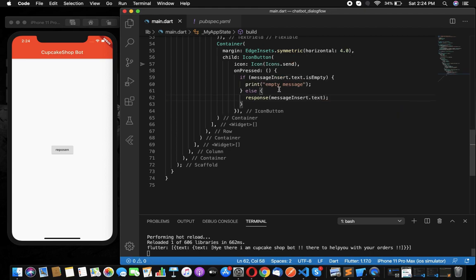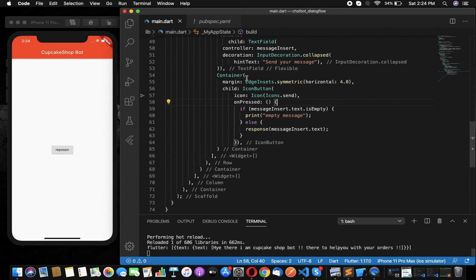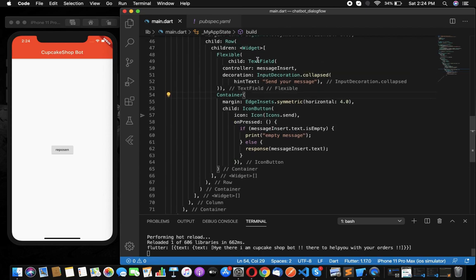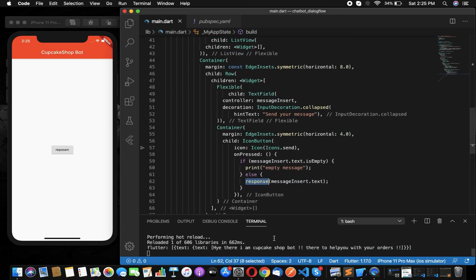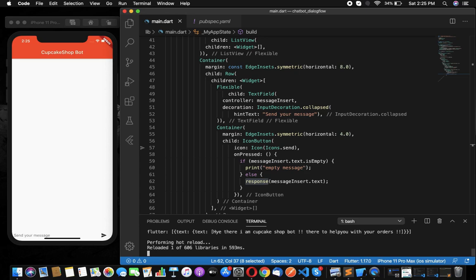Now, if you didn't understand this code, let me tell you. I'm using a flexible text field inside a flexible, so that it will manage the spaces, and I'm using an icon button that, on pressed, will send the data, that is the messages I'll be typing out, to the response. Everything has been done. Let's load this and check the view. Yeah, so as you can see, this is what it looks like.